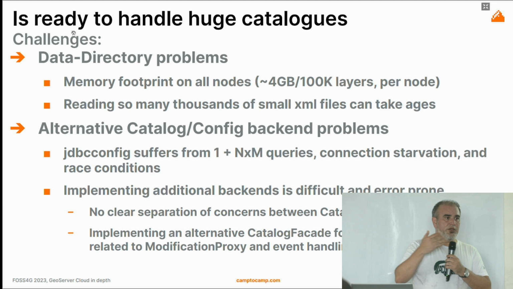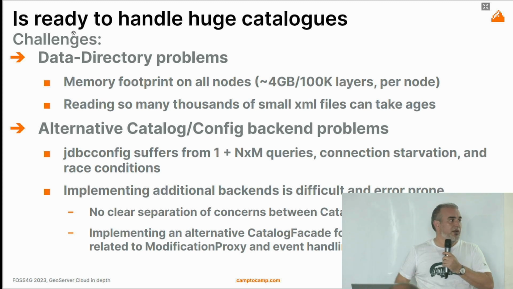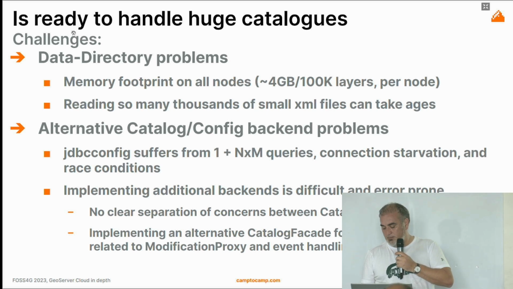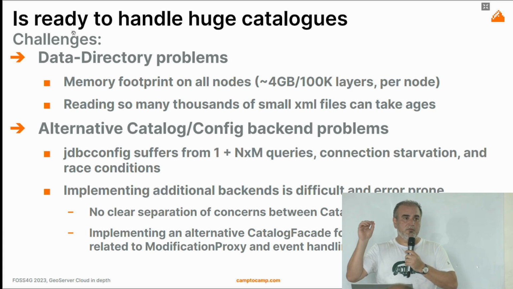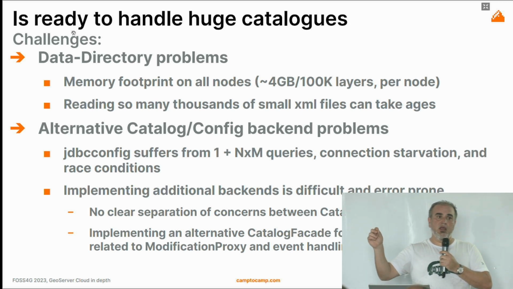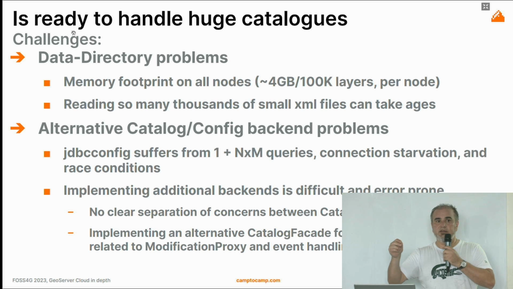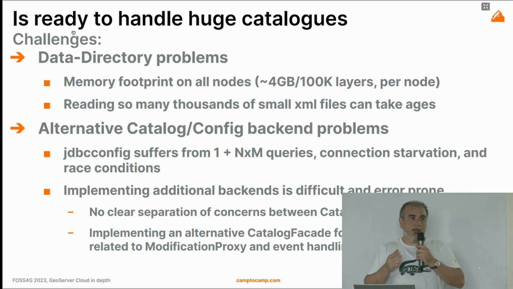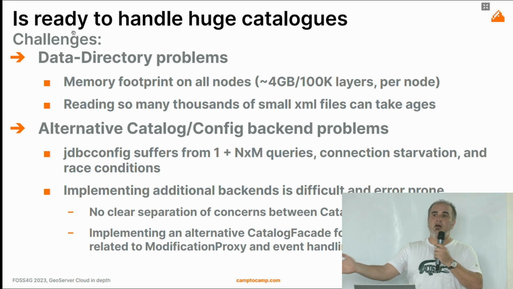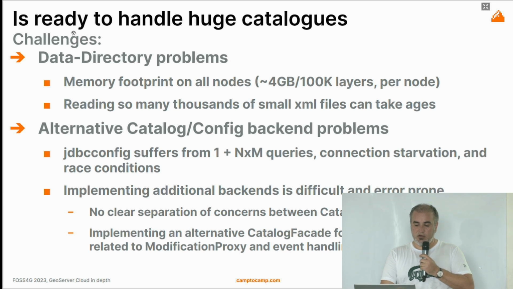If you don't want to go that way, you could use an alternative catalog backend. Currently, the only alternative implementation in GeoServer Cloud is a JDBC config that allows you to store the catalog in a relational database. But it has its own pitfalls. It suffers from multiple requests for each object, where if you want to fetch one layer definition, it's going to make separate requests to get the layer's resource definition, like the feature type, a separate query to get the workspace, the namespace, and the store. And when you do bulk fetching of the layers, you've got to multiply that by the number of layers you're fetching.